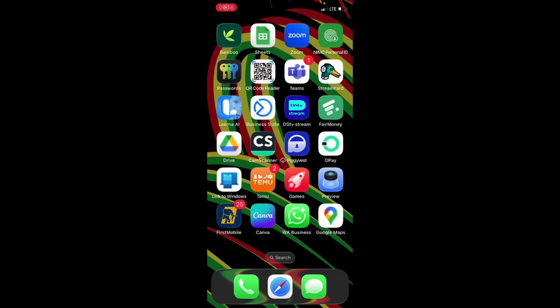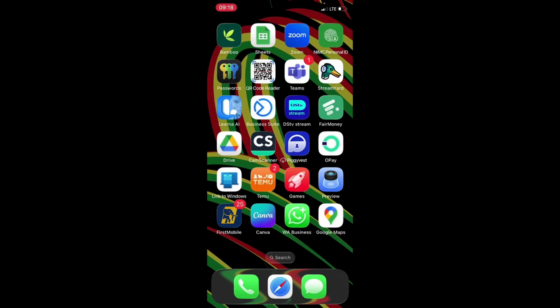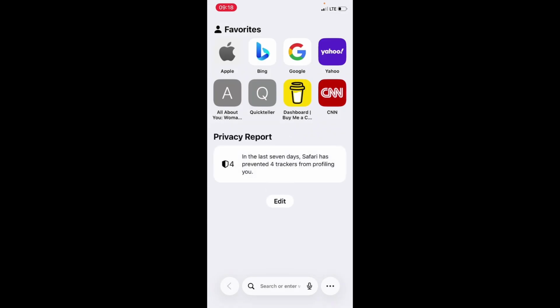This is how to quickly access bookmarks on Safari web browser. The first step is to tap on the Safari browser, which is pinned on this home screen. All right. As the browser opens, you may find yourself on an interface that looks like this.